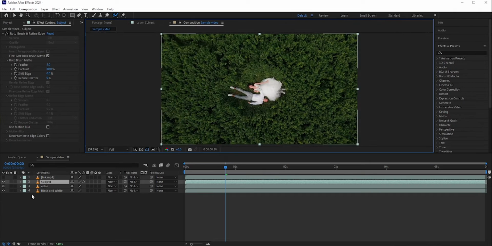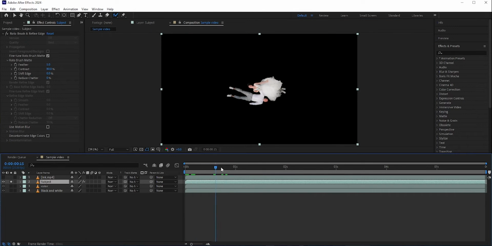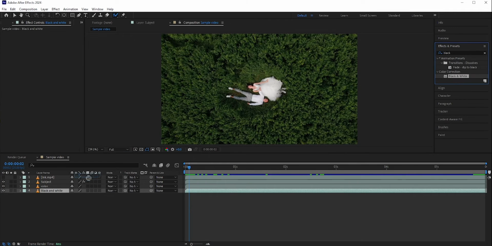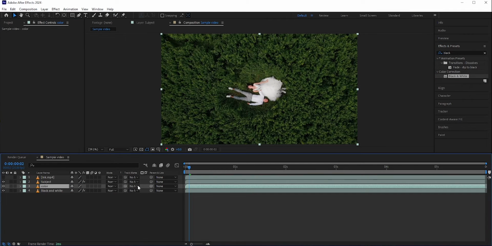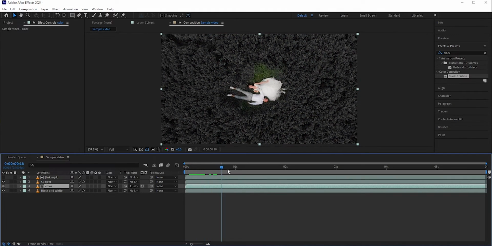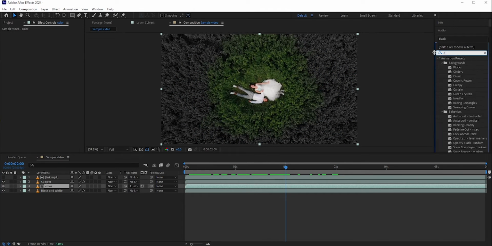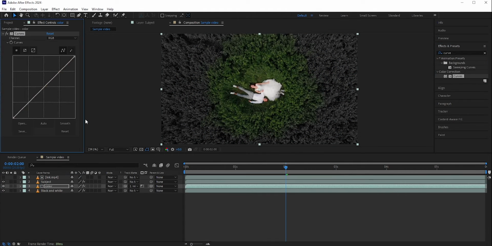Okay, now if I solo this layer, then you will see the subject is separated. Now let's apply the black and white effect. Like before, we need to select the luma track matte. This is all okay, but we can make the green field brighter. Let's add a curve to the color layer and increase the brightness.